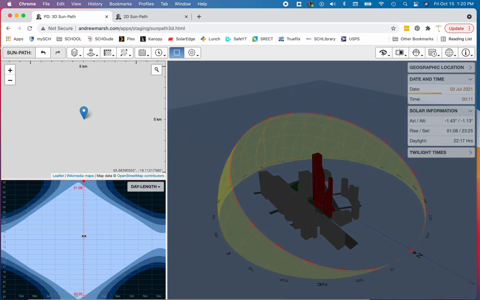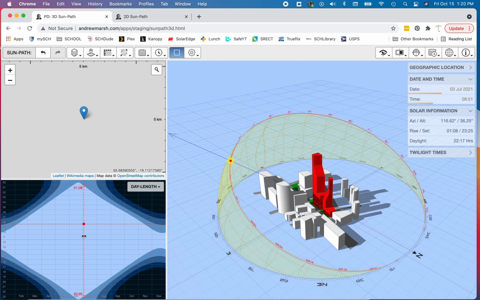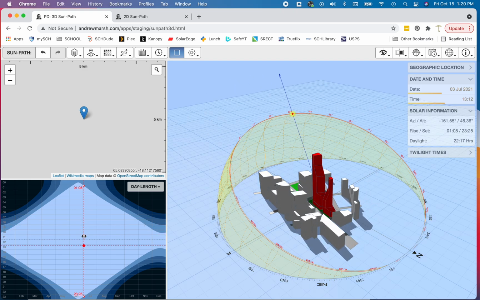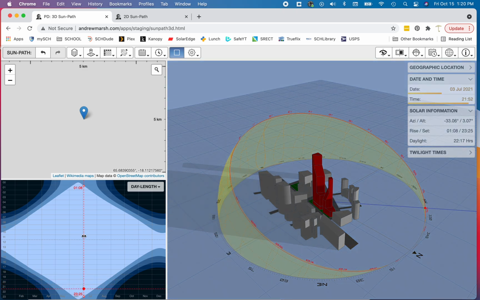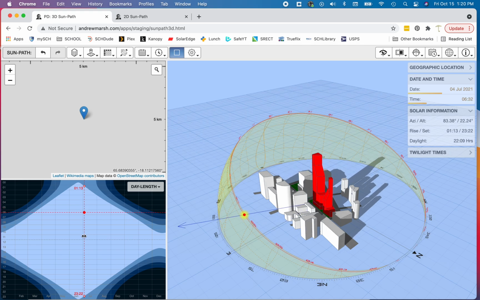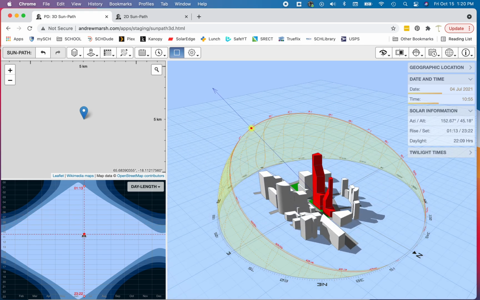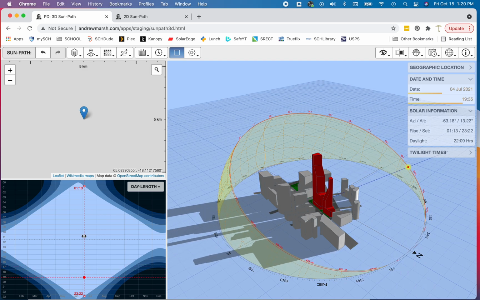Now notice, when does it get dark? And what direction is the sun setting in? Does that match the panorama photos that you saw? You can also notice the length of the shadows changing. So you can play around with that a little bit.